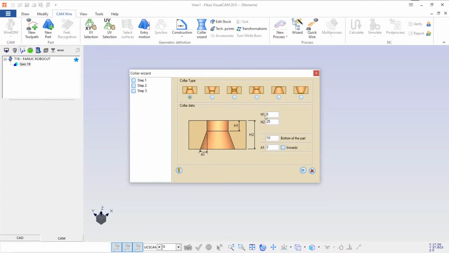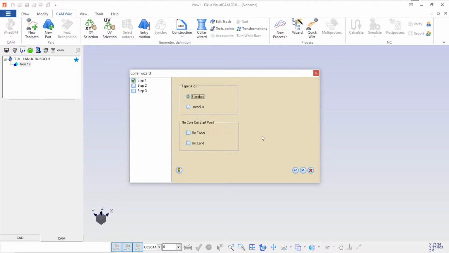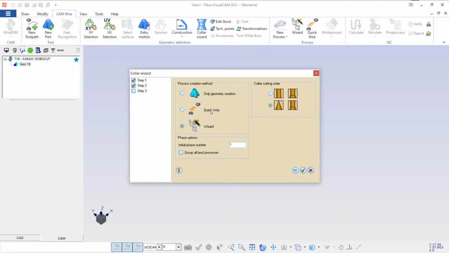Here we are giving the H1 value, which is the land value, and we are giving the H2 value, which is the total job value. Bottom of the part is for when the job has been loaded on the fixture, we need to give the fixture height. So here we'll give 0 and we are giving the taper angle. After giving the taper angle, we can select the standard process, and there are ISO processes also. We can also apply it for coreless machining. So here we have an option either to choose by wizard or color wizard by quickwire.